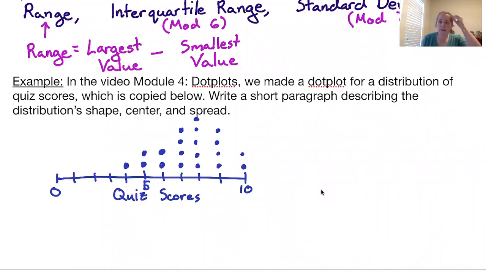All right, so we're going to quickly practice talking about shape, center, and spread. In this example, in the video module 4 on dot plots, we made a dot plot for a distribution of quiz scores, which I have copied below. And now our job is to write a short paragraph describing the distribution's shape, center, and spread. For this set of data, there are various things we could say.